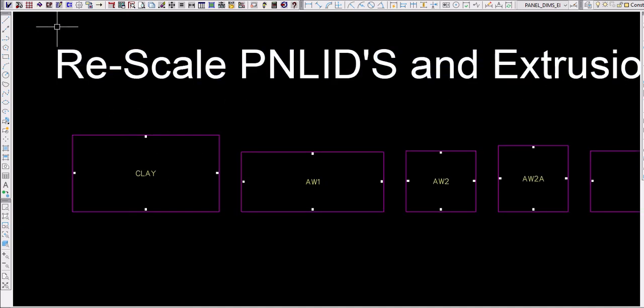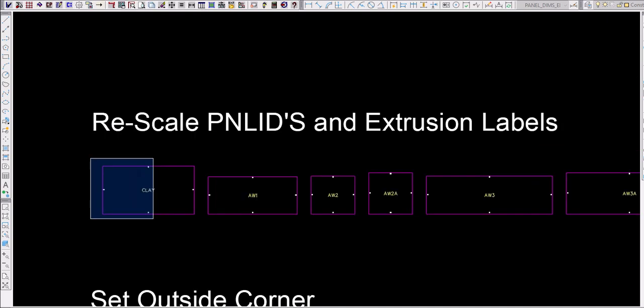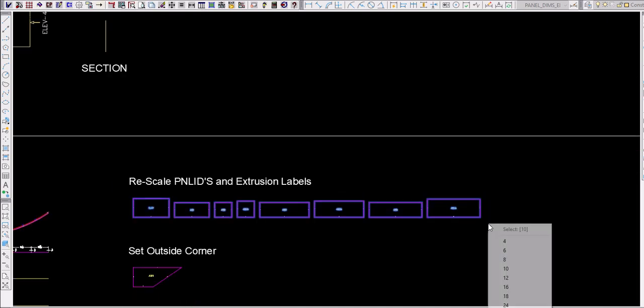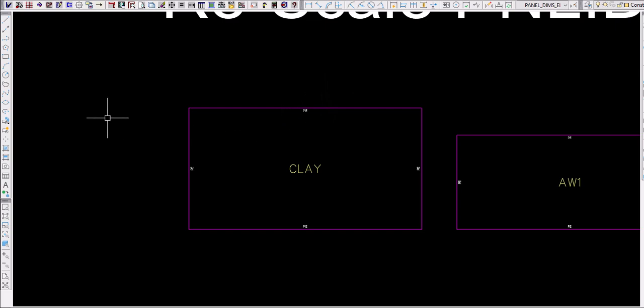And we can do the same thing for the panel extrusion labels. And that's right here. And then we can just window the whole area again. And now we're just amplifying the extrusion labels. So there you go. You could make those bigger or smaller, whatever you want.